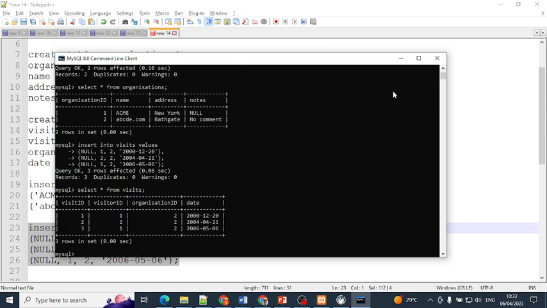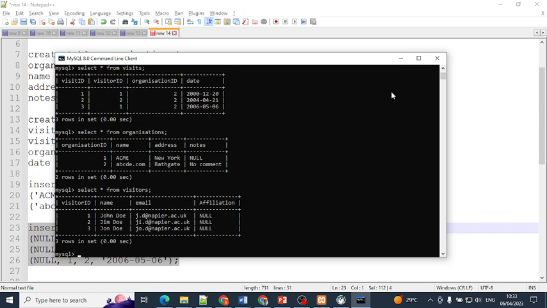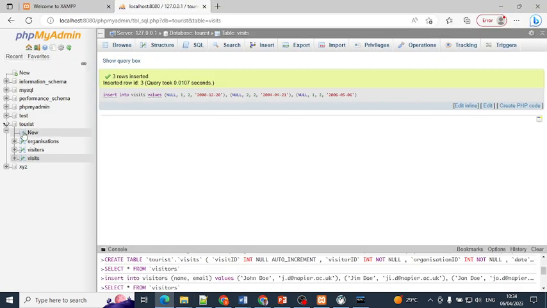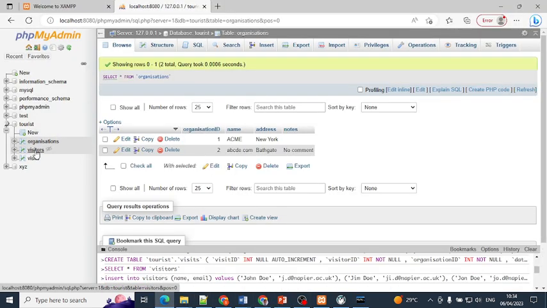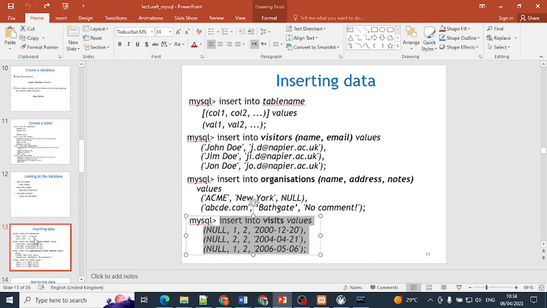Okay, this is visits. This is organization, another one visitors. So 3 tables, the data is there in offline. Here also we have 3 tables with the data. First table, second table, third table. Fine. So we have inserted this one.